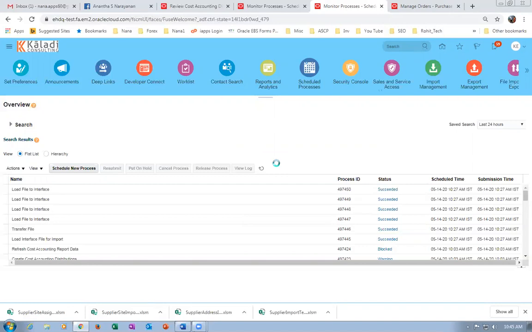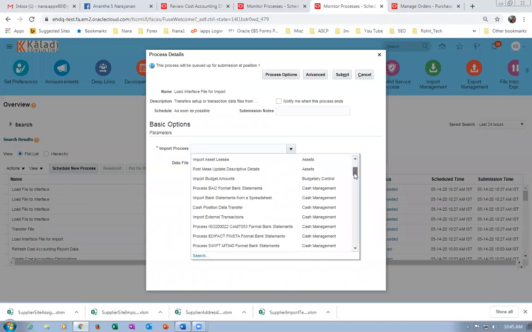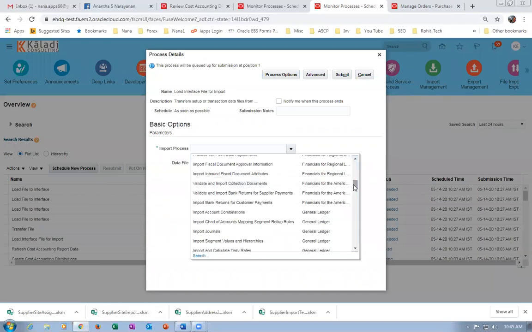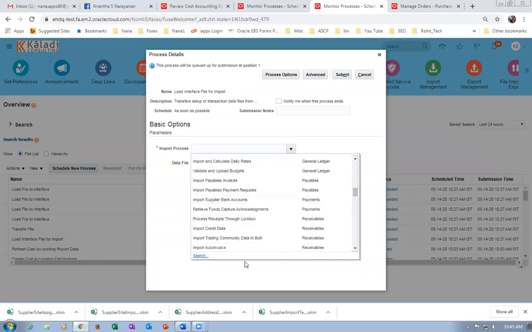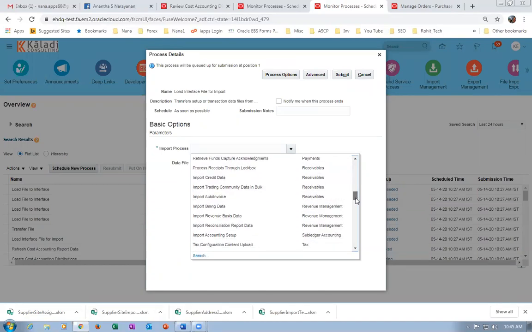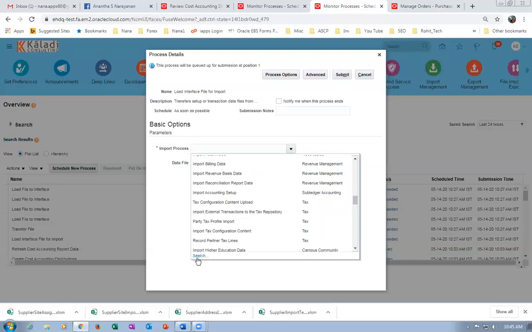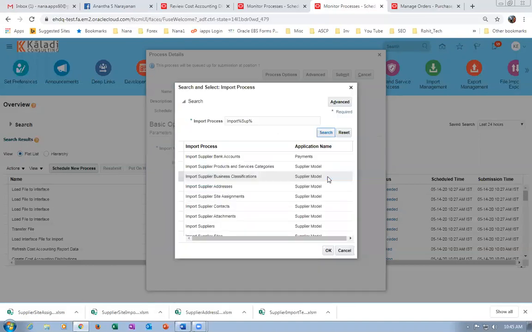Bring it to the interface table. So go there, drop it down. Supplier import first. Go down. Import suppliers actually. Import supplier bank accounts, all these things are coming. Otherwise, you can even go to the search and query for it. That's what it's called, import suppliers. Import SUP and query for it now.